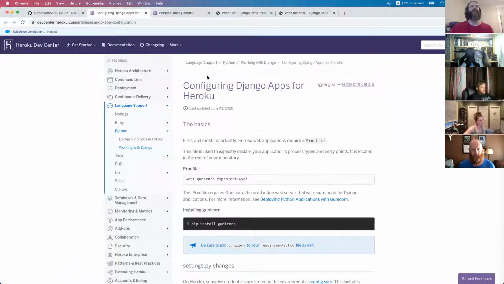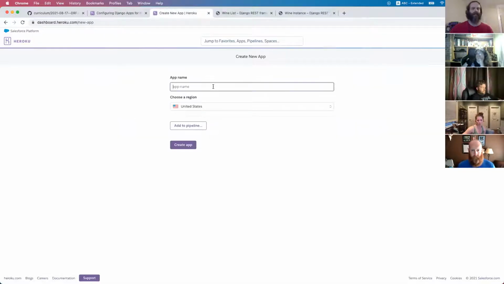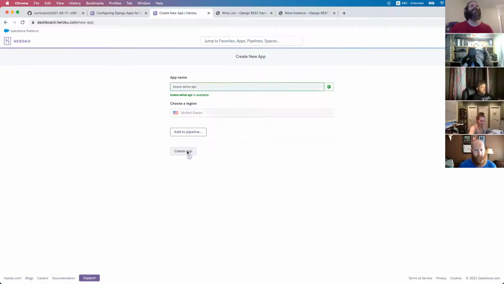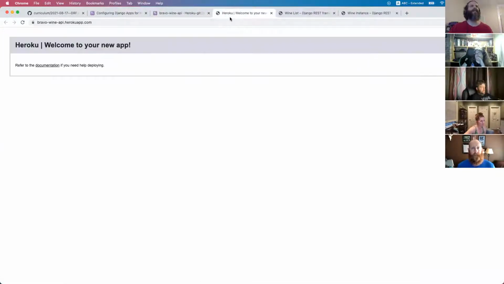So now what I'm going to do is create a new app. You can do this on the command line or in the GUI. I'm going to create a new app here, and I'm just going to give it the same name. Okay, so I've now created this app. I can go there. There's nothing there, but I've basically reserved this URL.